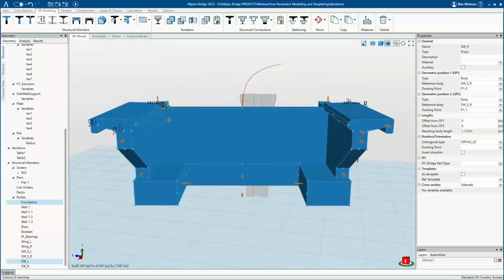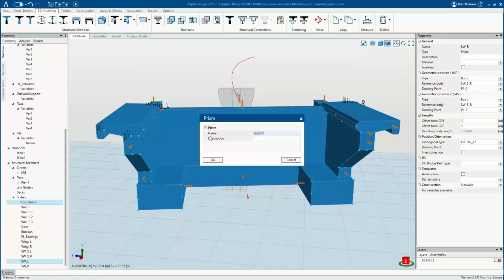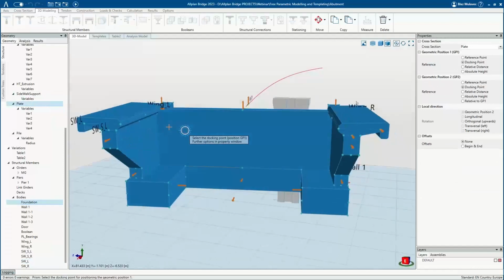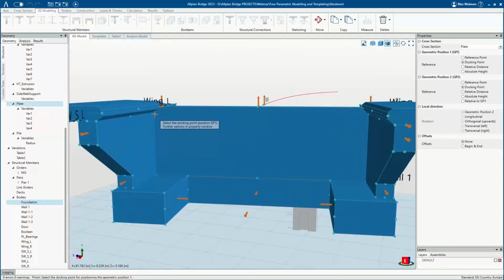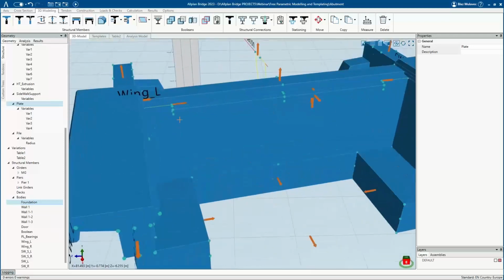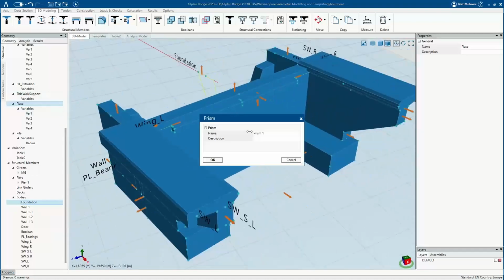Further, I would like to model our drag plate. So we will first make a prism where we will reference the plate. We will place also this one between two docking points. And here we would like to have 1 meter offset from geometrical position 1 and minus 1 meter offset from geometrical position 2. And after recalculating the model, the dimensions have automatically adapted.